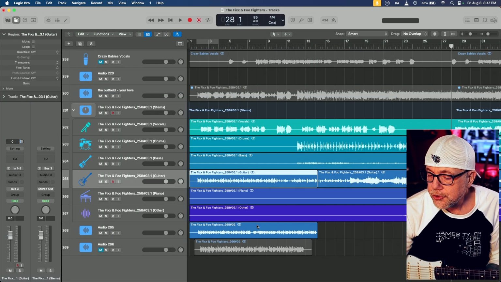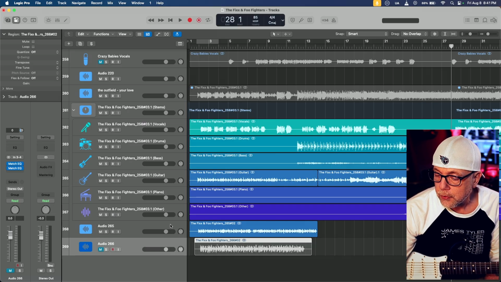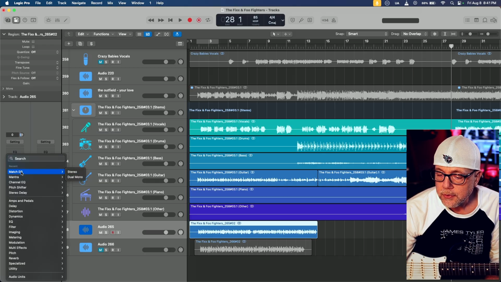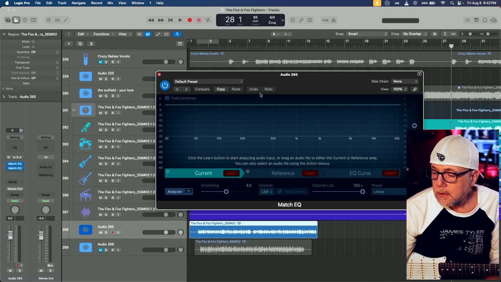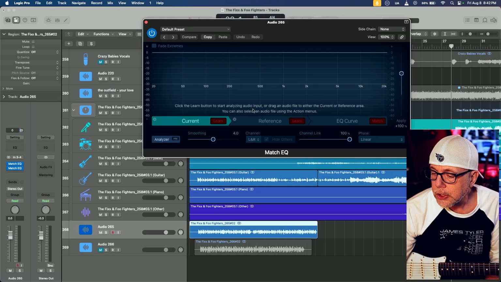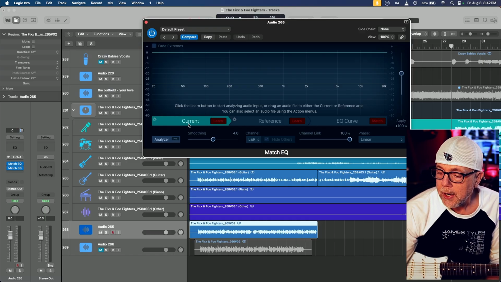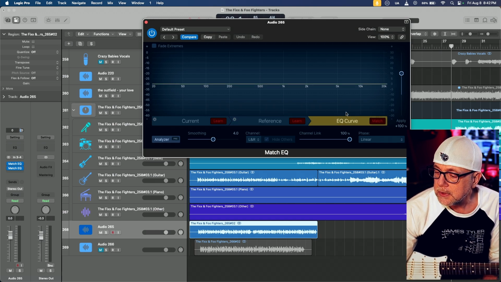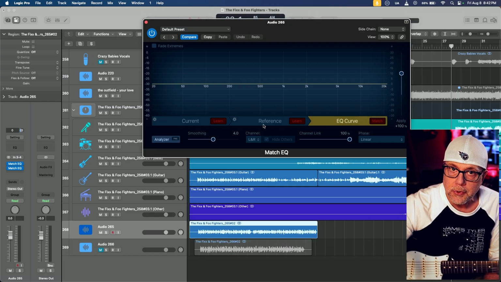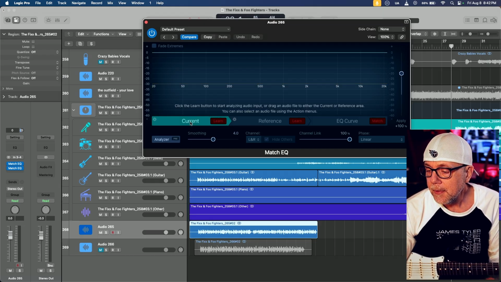So what you're gonna do, the first step, is after you've recorded your first run, you're going to go to your plugins, add a match EQ, and click stereo. Then in this dialog you've got a current, a reference, and an EQ curve. The current is what you just recorded, so that's your track. The reference is what you're trying to match your track to, and when you click EQ curve and click this little match, it'll analyze your current against the reference and build an EQ curve to match your current to the reference. And then I'll show you what you do after that.